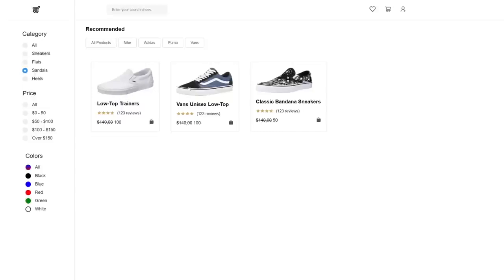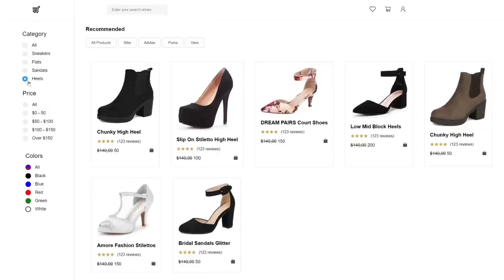it will give us these shoes, they aren't sandals. As I said, all of the data is totally random, but you can specify different kinds of images for the sandals, and I'm going to show you how you can do that. If you click on the heels, here you can see it now gives us heels, and you can also filter through different kinds of prices.